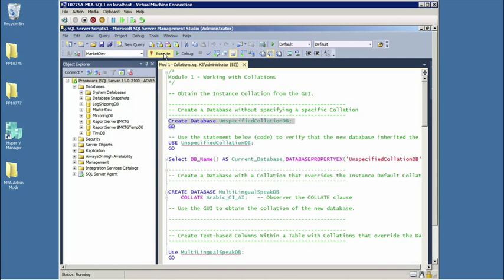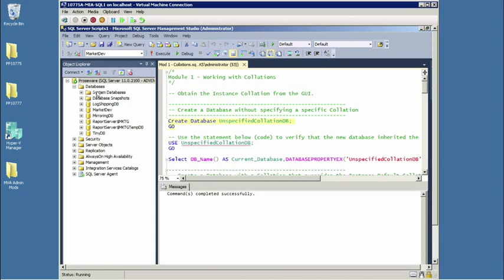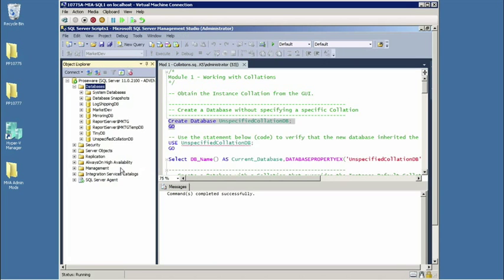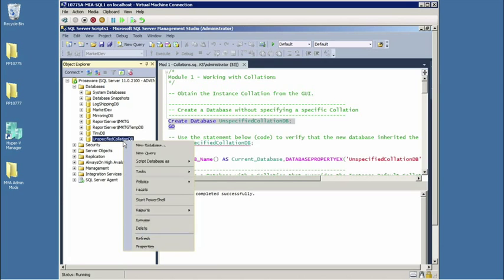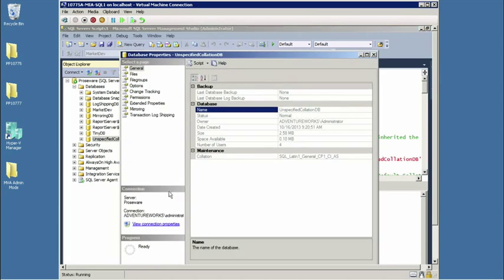Let's say now I create a new database with the graphical user interface. I, of course, have to refresh. So I did not, as you see in code, specify a particular collation. So it assigned one for you? So guess what happened?